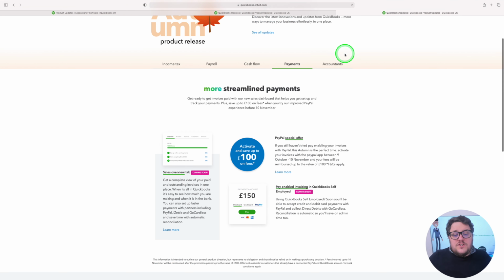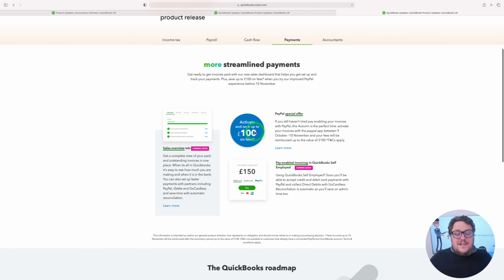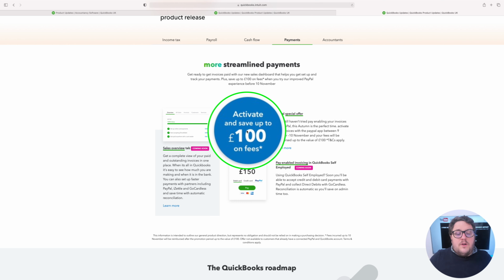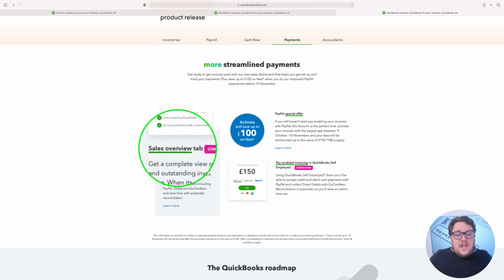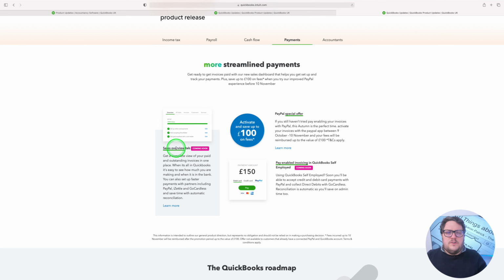Then they talked about how the streamline options, PayPal got a fancy little extra £100. Within the payment section, they were talking about how you could now have the extra £100 on fees, so save up to a special offer with PayPal. And also they had the sales overview tab. The sales overview tab was basically a way for new users to understand exactly what QuickBooks can do. And with all the new enhancements we had this year, it was a perfect time for that to be brought in place so that people can understand exactly what the sales section of QuickBooks can do at a glance.